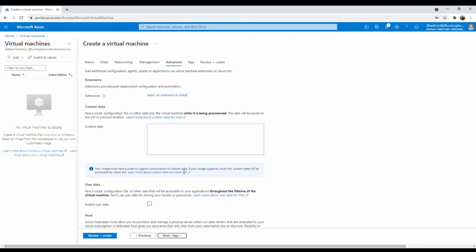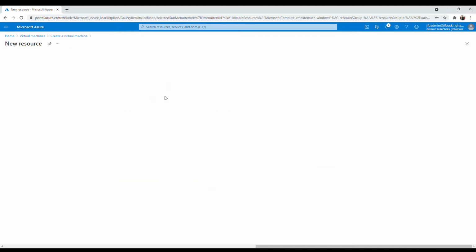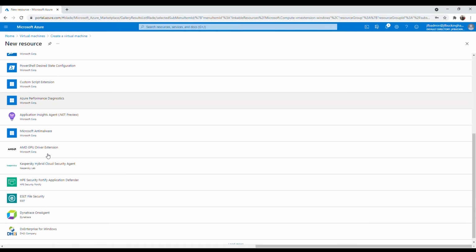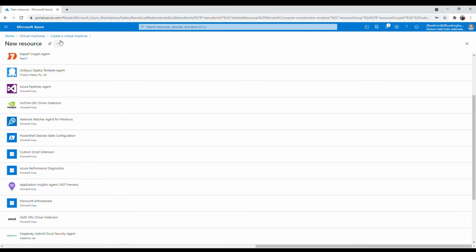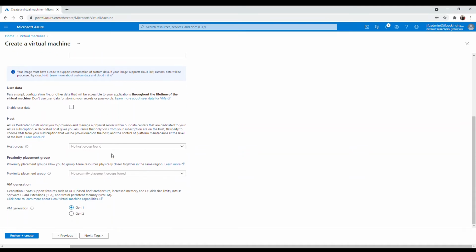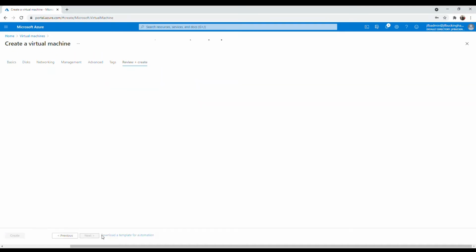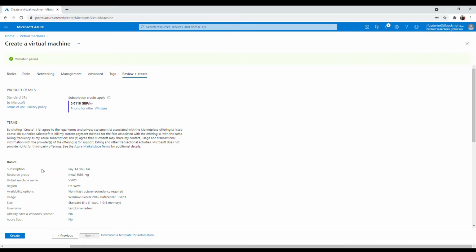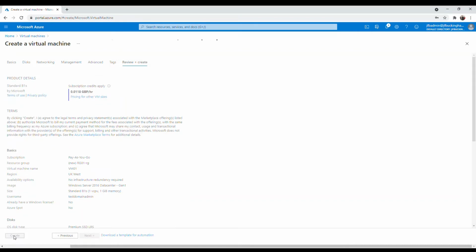So if you're going to set extensions up through the portal, that's where you do it. You just select extension, and then you can choose from your list of extensions that you want to install. But in this one we are not. We're going to just do that through CLI. Nothing in there, nothing in there. Review, create. Once this is created, it'll take a while, so I'll come back when this one is done. We will then switch over to the CLI.